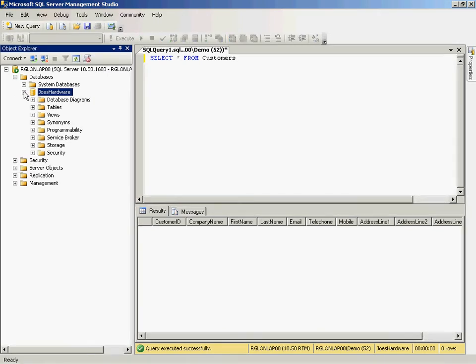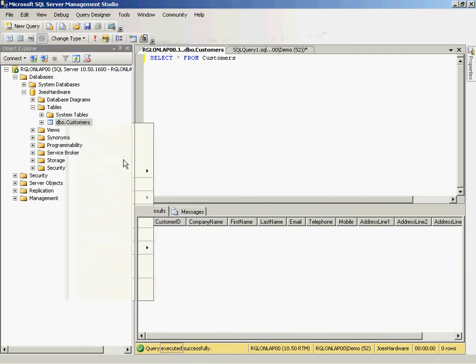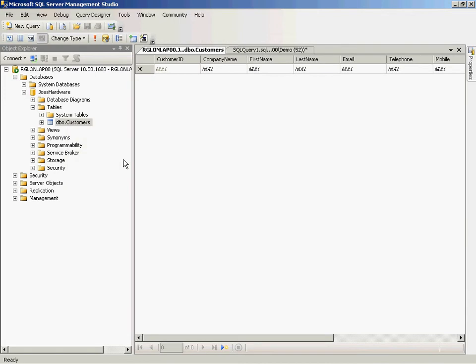Let's manually add a record to the table by doing the following. Expand the tables folder, then right-click on the customers table and select Edit Top 200 Rows. This will open an Edit Table window. You will notice a row with null values. This essentially acts as a new row.